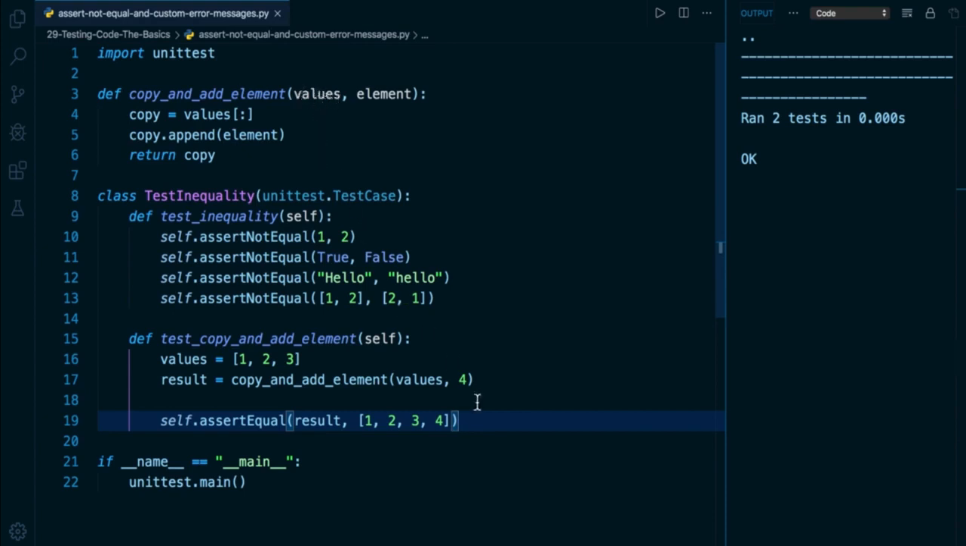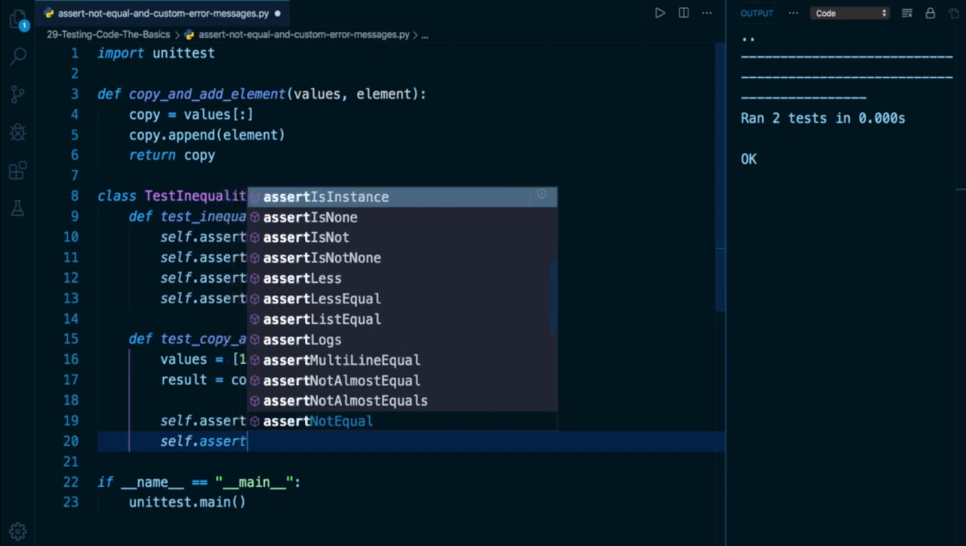So what we can do is add another assertion here that validates that my values list has not been changed to 1, 2, 3, 4. And that's going to ensure that we have created a copy. So for example, I can do self.assertNotEqual.